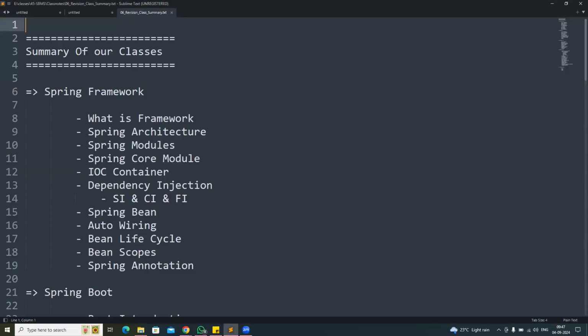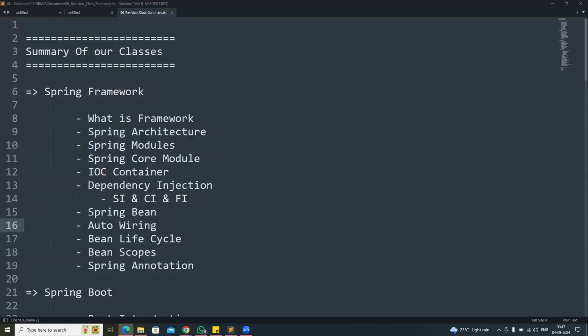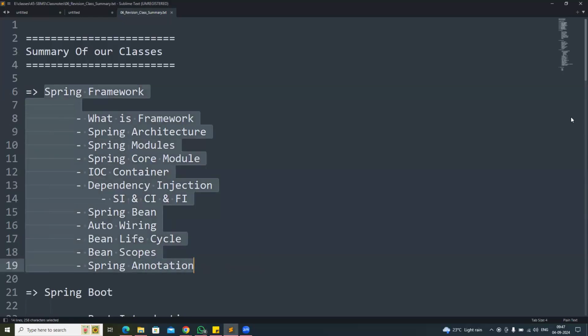Good morning, everyone. In yesterday's session, we did the revision of what we have learned from the last 45 days to 50 days in our Spring Boot course. What are the topics we have learned so far? Those topics we have revised. So we started our journey with the Spring framework 40 to 45 days back.